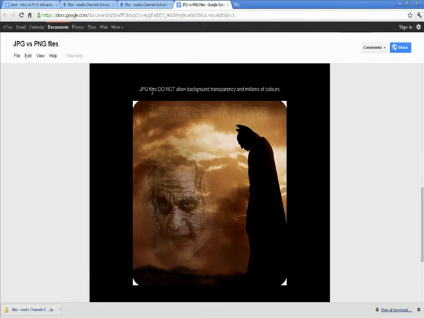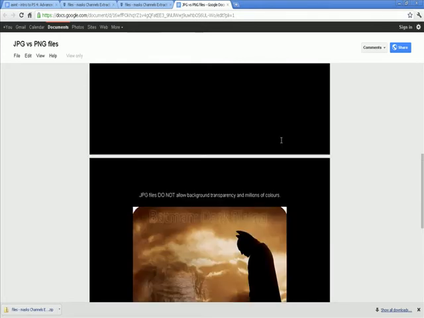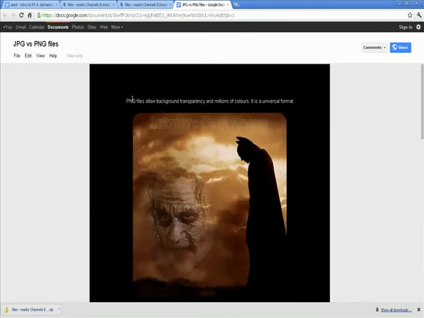So JPEG is a free and open format that does not allow for background transparency or odd shaped images. It must be square or rectangular. It has millions of colors, and it's an open source format freely available for everyone. PNG does allow for background transparency, allows for millions of colors, and is also a universal format. However, at this time, it's still not, I would say, as universal as JPEG.